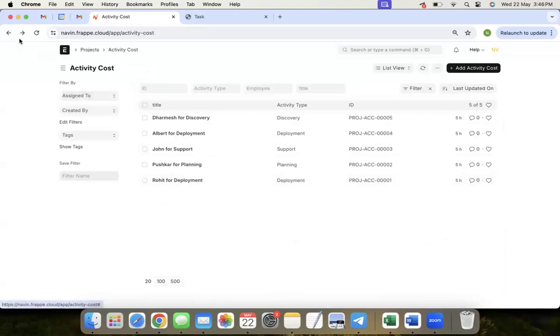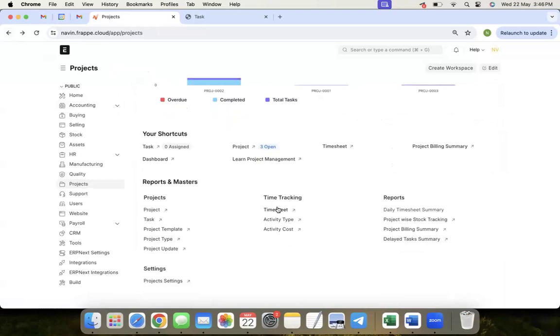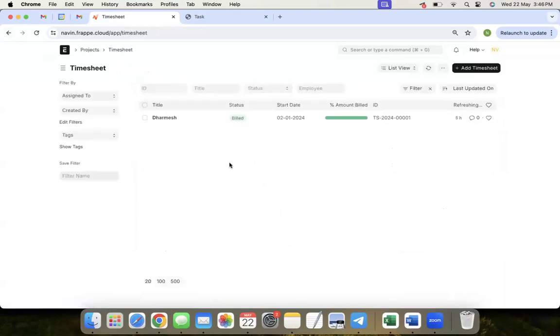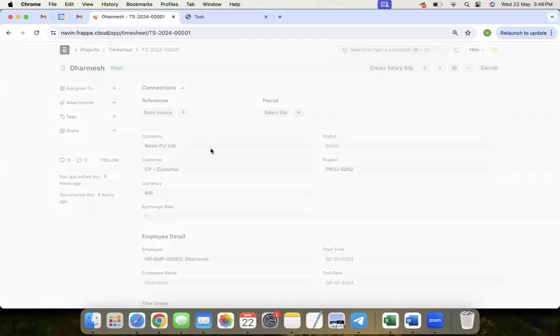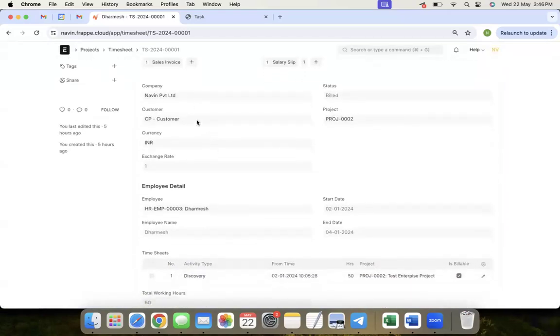Once the activity cost is maintained, you can create the timesheets, right? Here I have created one sample timesheet. I will showcase it first. In this, I have selected the company, and the particular timesheet got created for this particular customer. Here I can use multi-currency also.